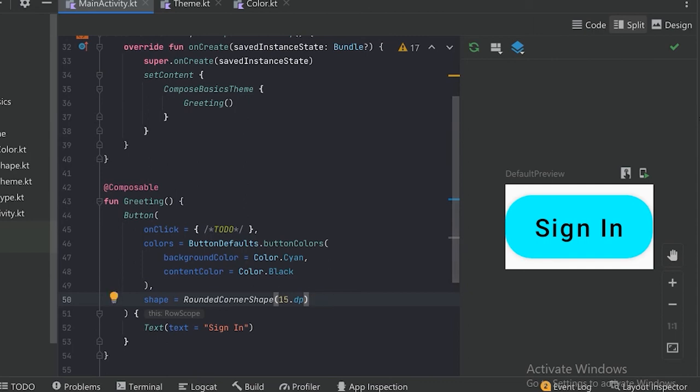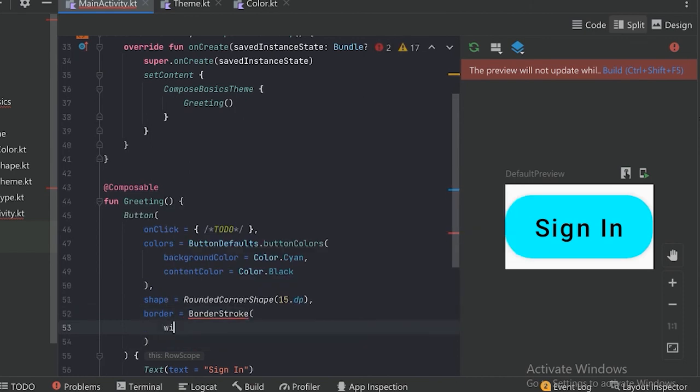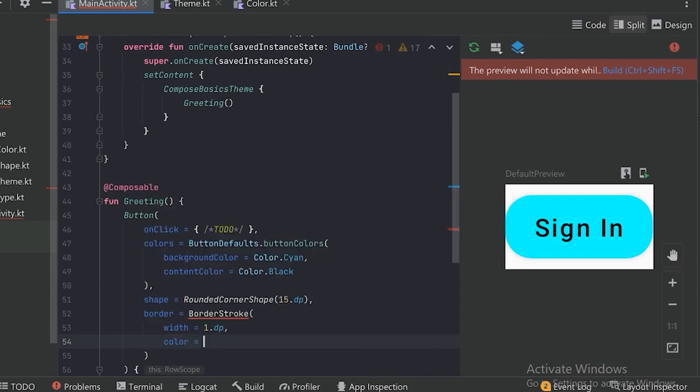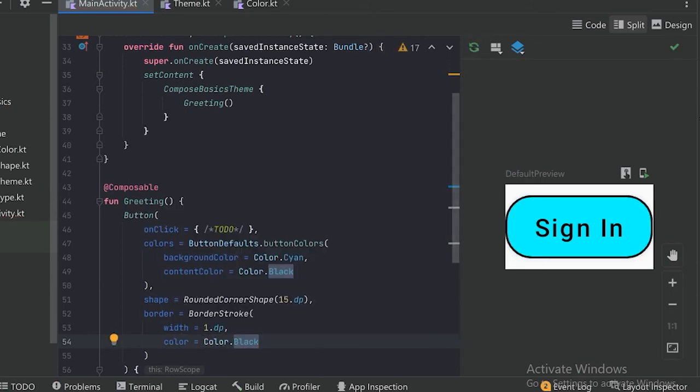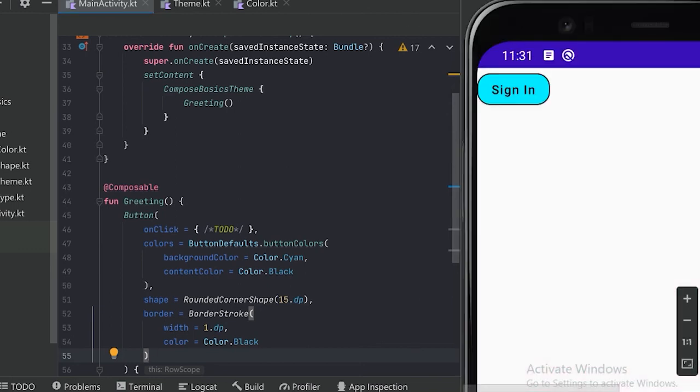Now if we want to give some border to this button, then we will simply use the border parameter, BorderStroke. Here we will set the width to 1 dp and the color to black. So now let's see the changes. Now we can see there is a border on our button. So let's run this in the emulator also. Like this there is a button in our app.